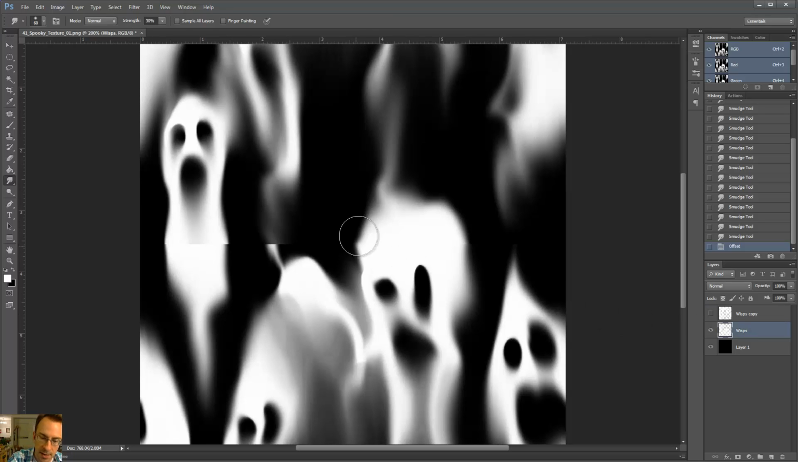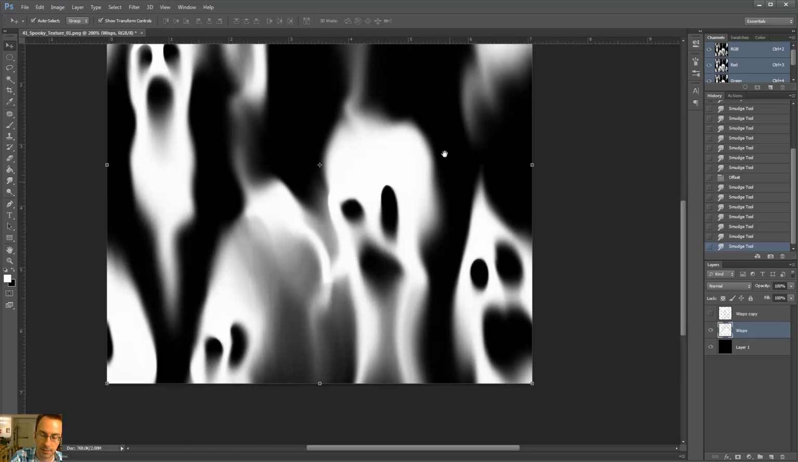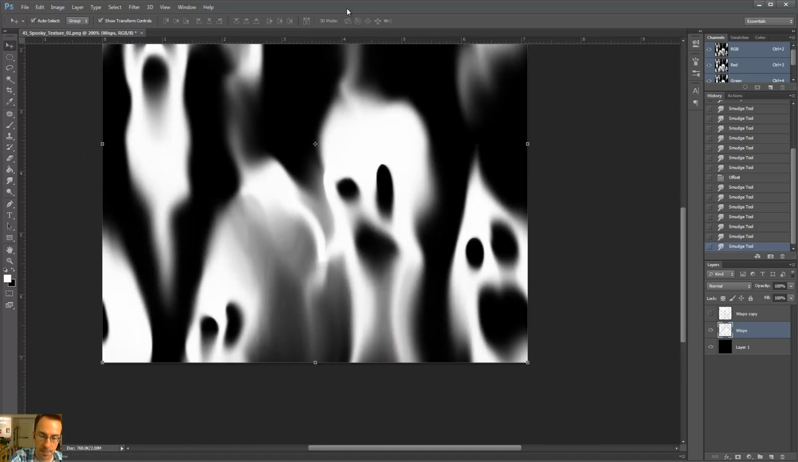Go to the Wisps layer, and you can just smudge these guys together. It's pretty straightforward. Now, what you don't want to do is keep noodling off on the sides and the tops and the bottom. Because I know now, because I just saw it before, the top and the bottom actually tile pretty nicely. I don't want to mess with that. I guess I could mess with it, I would just have to offset again and go back and fix whatever I messed up.